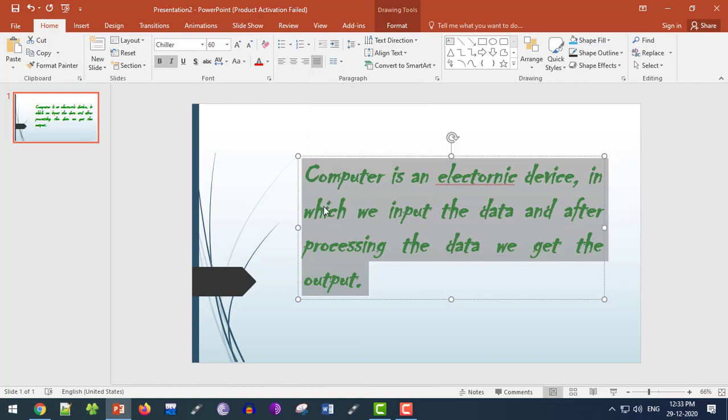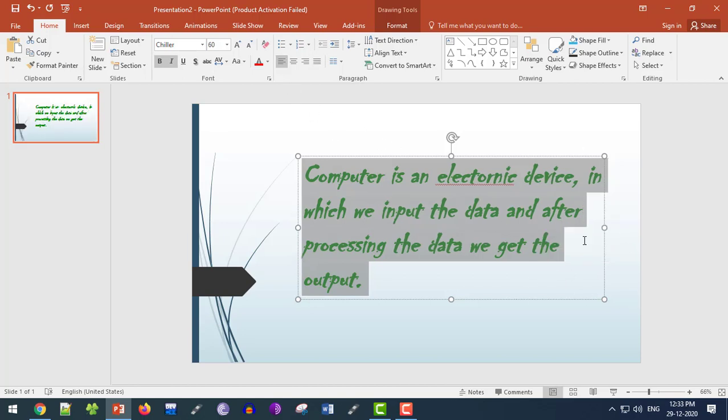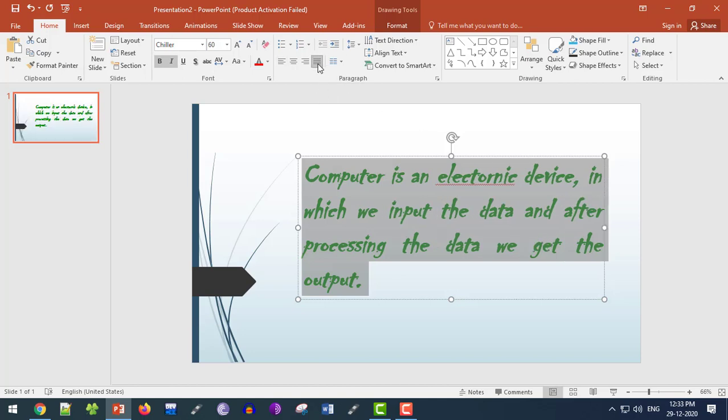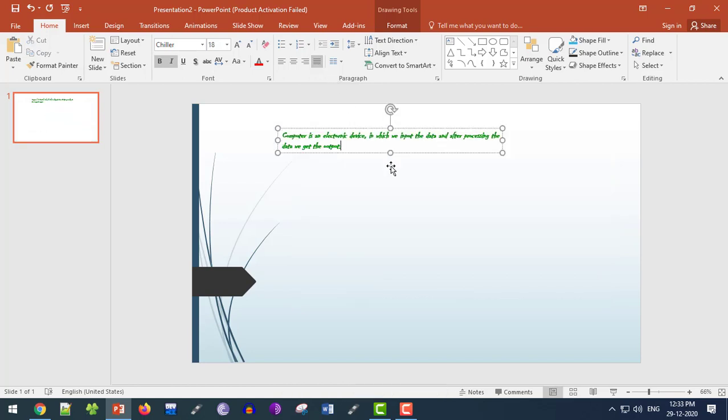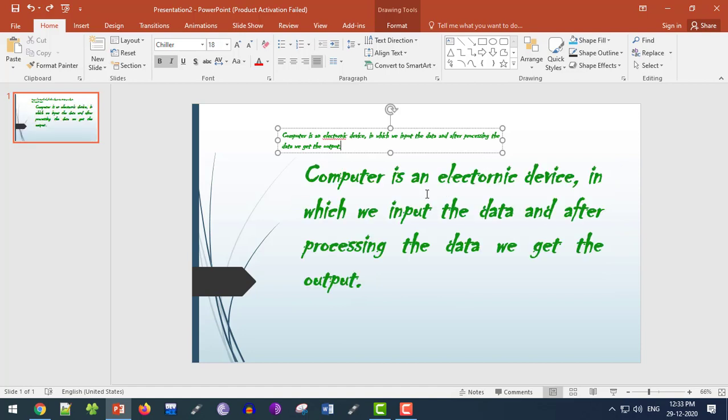You can see there is a kind of symmetry to the left edges and to the right edges. As compared to this left alignment, the right side of the paragraph is not symmetrical, so justify alignment is used to get a kind of symmetry. This is how you create a text box.